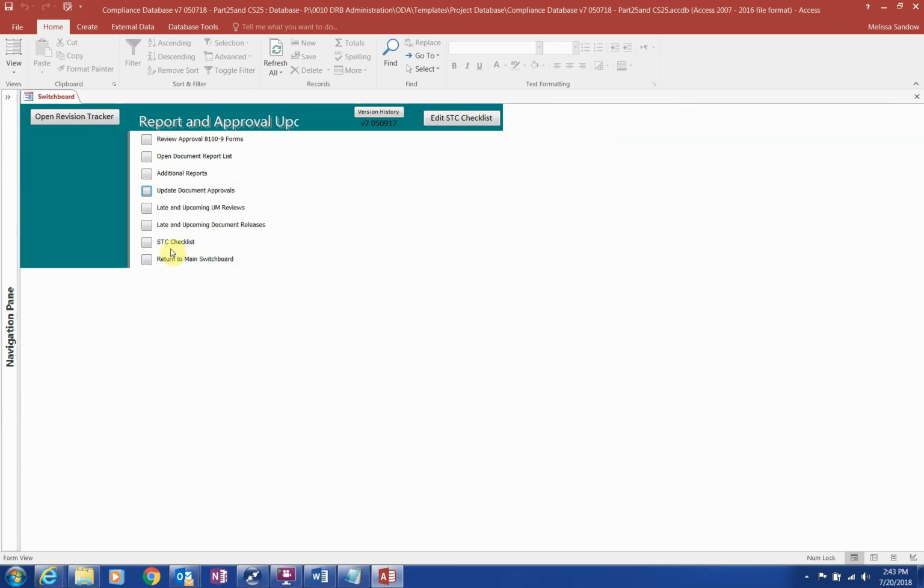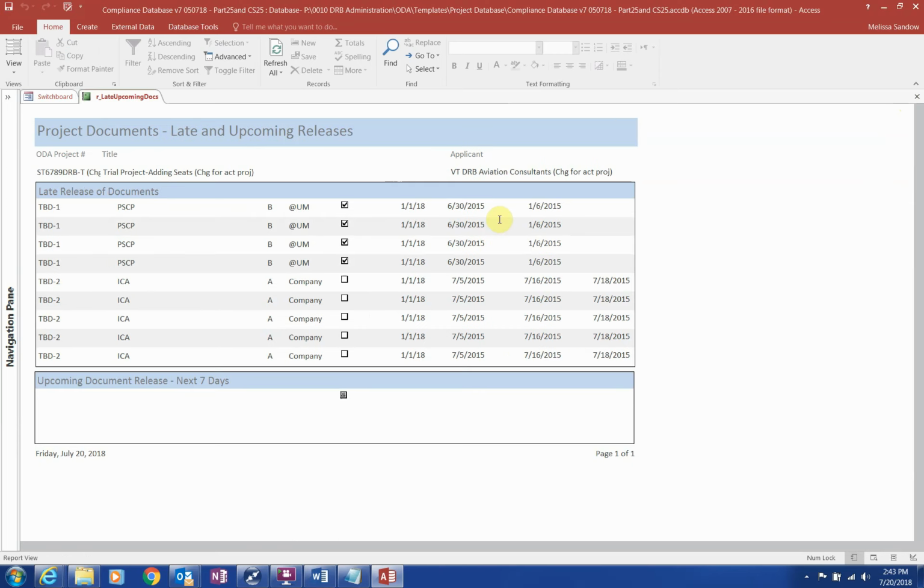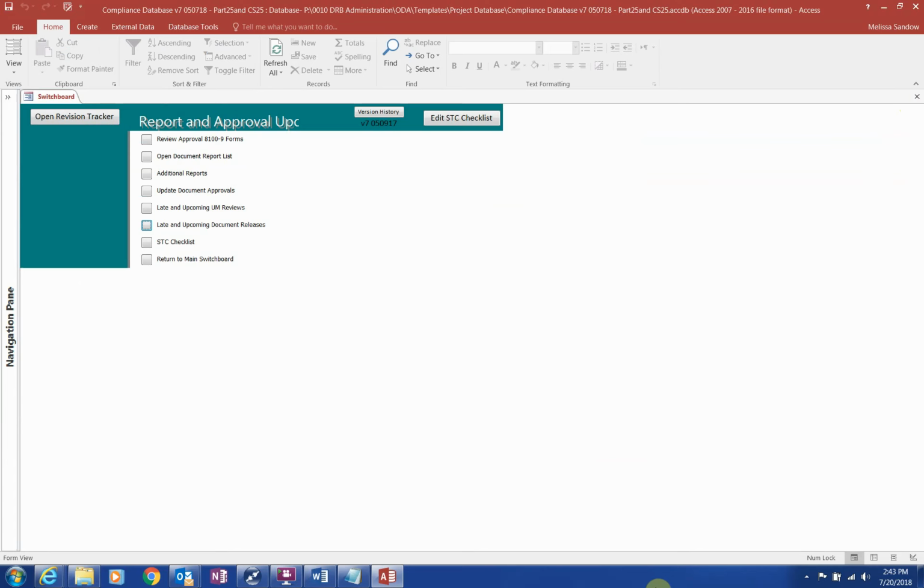You can print out documents that are late being reviewed by the UMs or due within the next 7 days, as well as where items stand with regard to planned release dates. This is helpful information to communicate with unit members to keep them informed. You can print out the SDC checklist from here too.